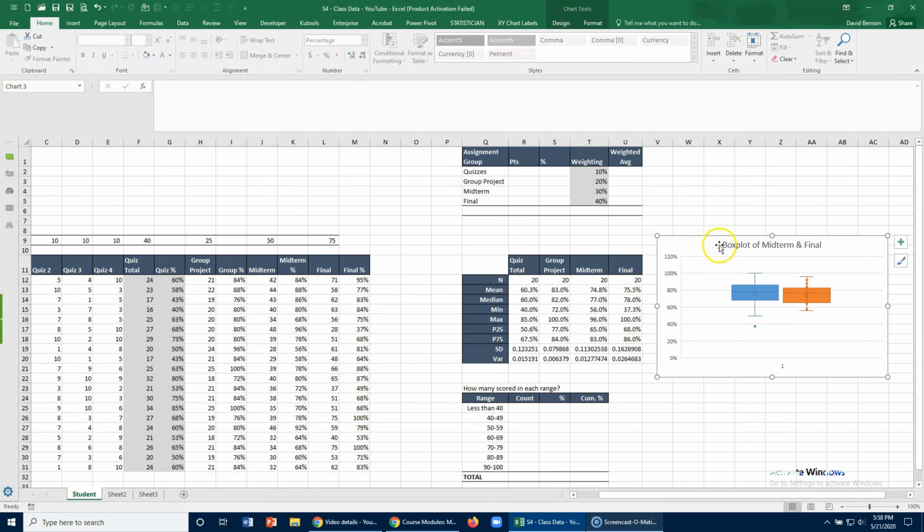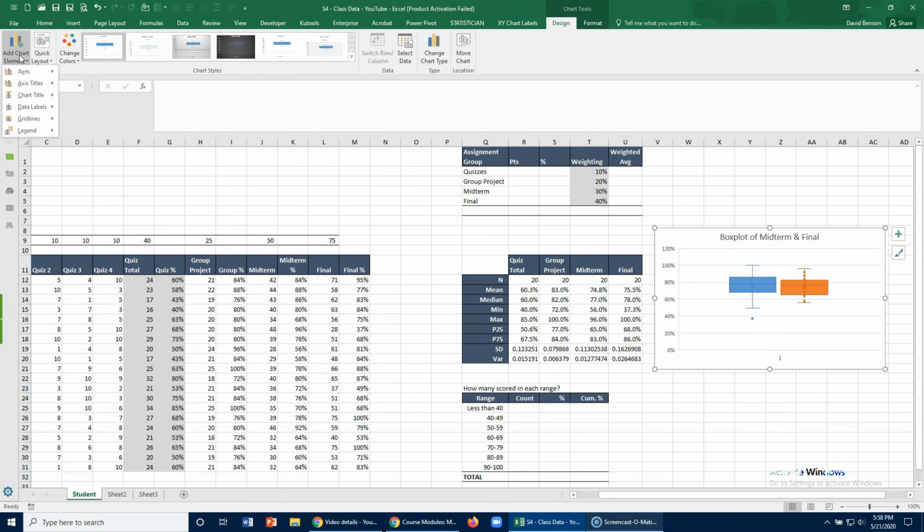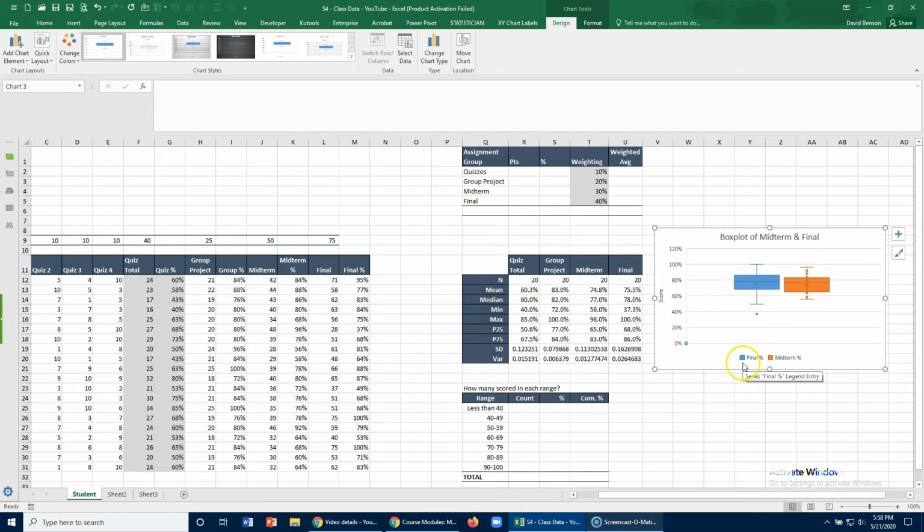We'll hit OK. And then now I'm going to go up here to design and I'm going to add the chart element. So I'm going to add the axis titles. And so we'll put this one up here that just says this is score. Okay. And then I'm going to do up here and add a legend at the bottom so that it tells, and I'm going to delete this number 1. So now it's telling me that this blue is the final and that the orange is the midterm. Okay.